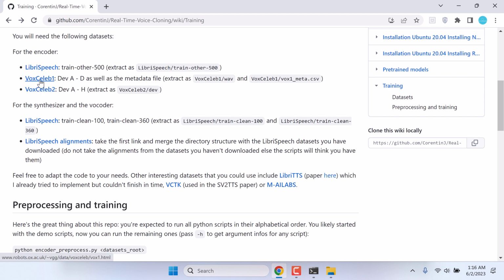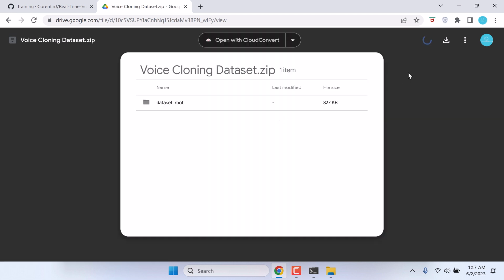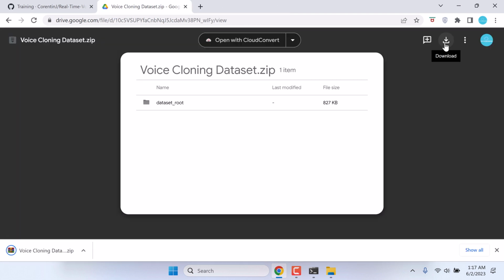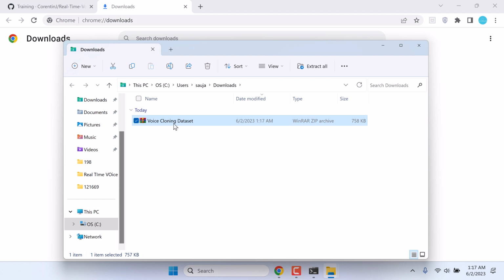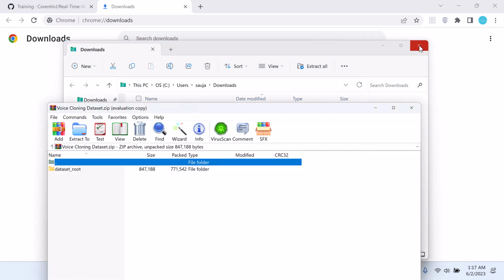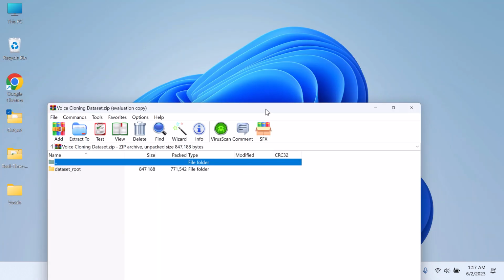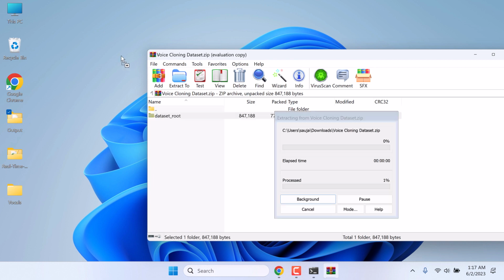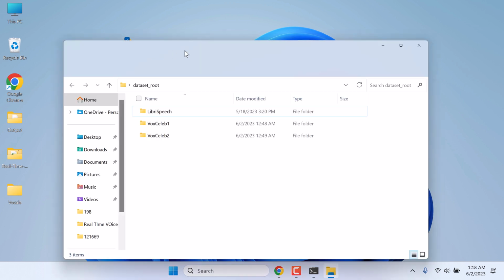We could not find VoxCeleb 1 and 2, so we'll only use empty folders for them. I will provide this Google Drive link. Simply download all the files. So it has been downloaded. Show in folder and open it. And extract it to the desktop. So this folder contains all files.